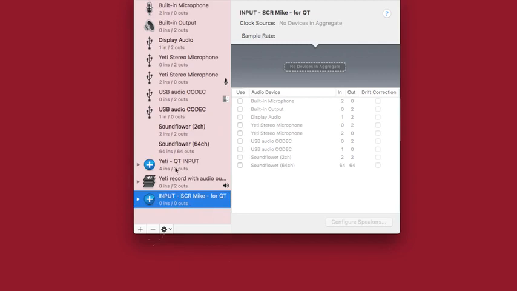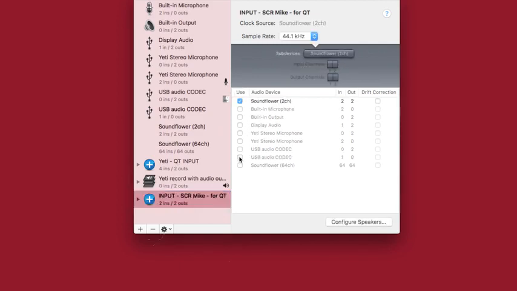And as in my previous setting, I will choose Soundflower 2 channels and my Yeti stereo microphone. Careful here, this is input and output, so I'm doing the input, so obviously I will go down in this column, which is the input, and here it is. Now you will notice that whatever you choose first, the system will put it as the clock source. That's the leader source in this case. Don't leave Soundflower there. Choose your microphone.